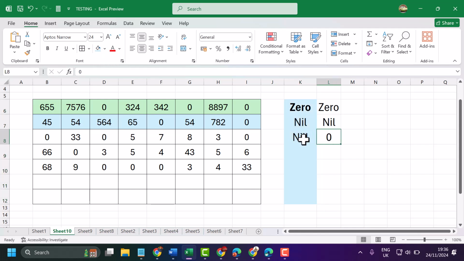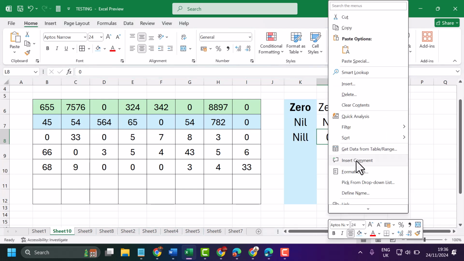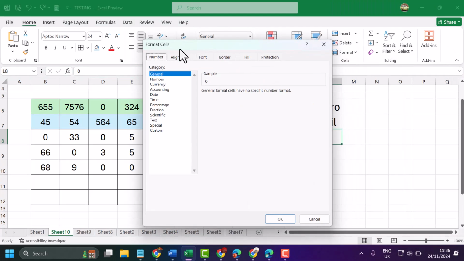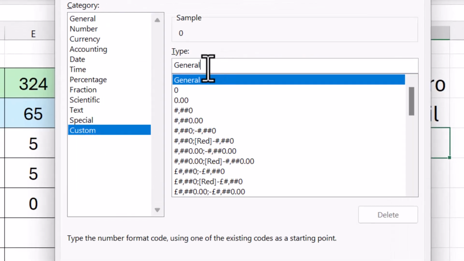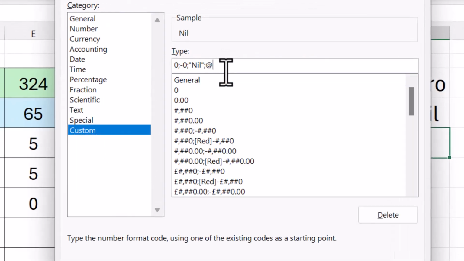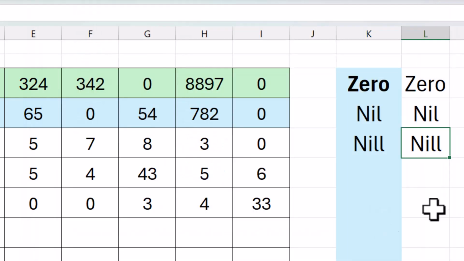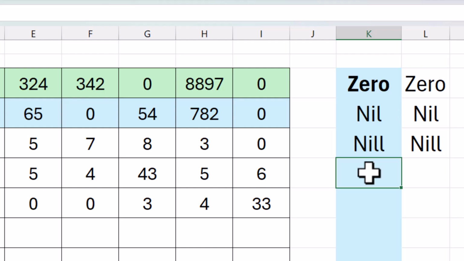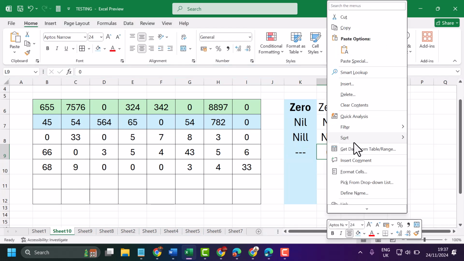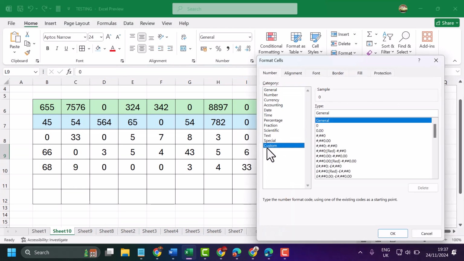Same here, you want to write with double L, so format cells and custom, type this code here. Now this time we will add the one L more, then click on OK. To show the dash, format cells, custom, and now instead of nil just type 3 times dash, then click on OK.